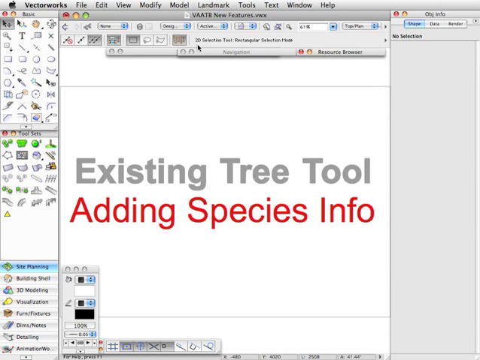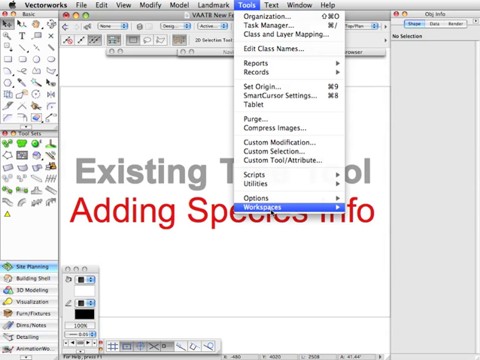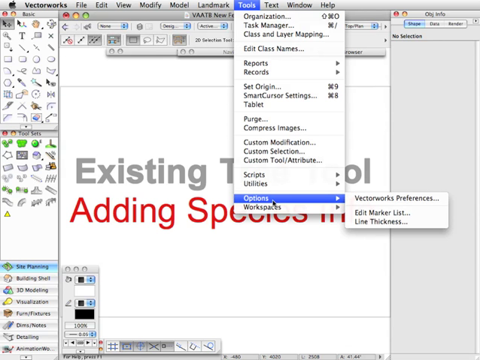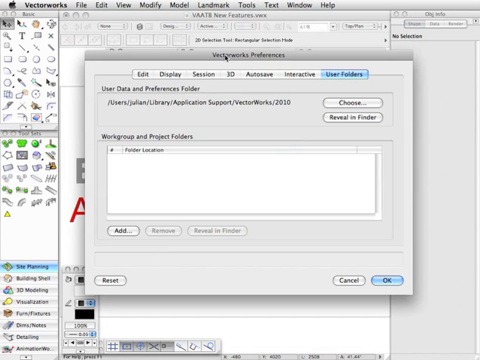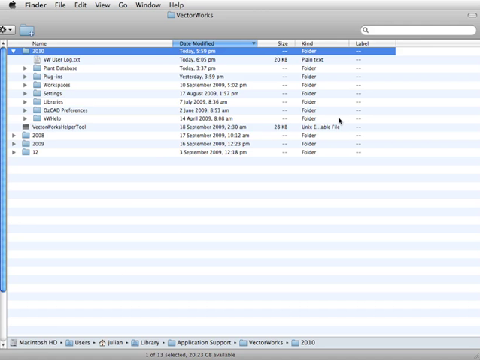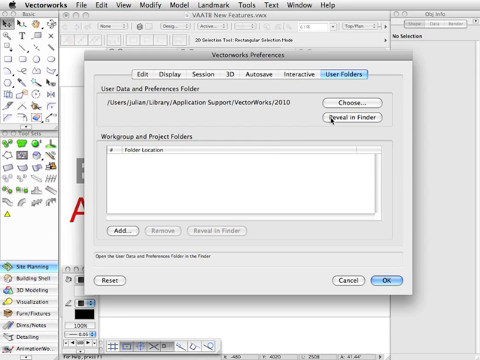And if you want to go to the user folder, the easiest way to do that is to go to the Tools menu, down to Options, and then to Vectorworks Preferences. And in the tabs across the top, if you click User Folders and then choose Reveal in Finder, then it will take you to the location. On the Mac it's Reveal in Finder, and on a Windows machine it's called Explore.